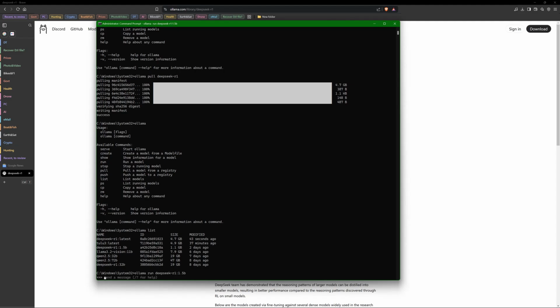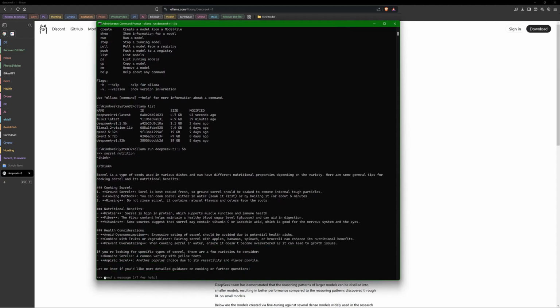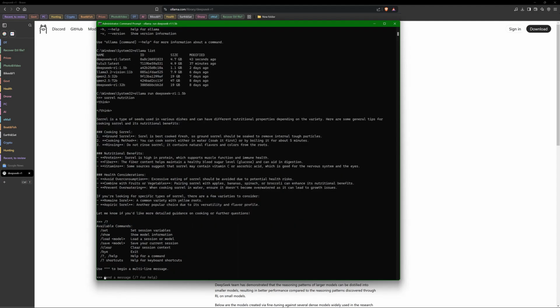And I've got sorrel growing in the garden at the moment, so I thought I'd ask it about sorrel nutrition. I know it's high in oxalates, but it's got other good benefits. And that's a very useful answer. So even the small model here is very useful. That's running locally. No information shared with China.